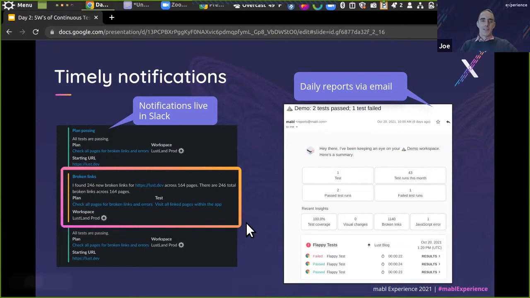In this case, I just stole something from some of my own testing apps. We can see that on my blog, some broken links were found. Wow, that's a bunch of them. I really need to go and take a look at what's going on there. And this was sent to me in Slack automatically. These insights are dropped directly into, for me, my best workflow state in Slack. There are other ways to get these sorts of notifications as well.